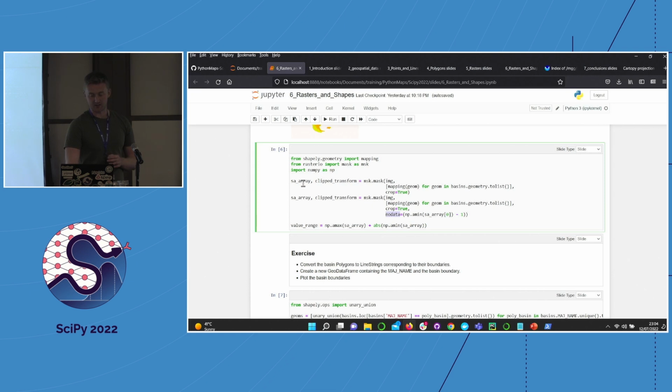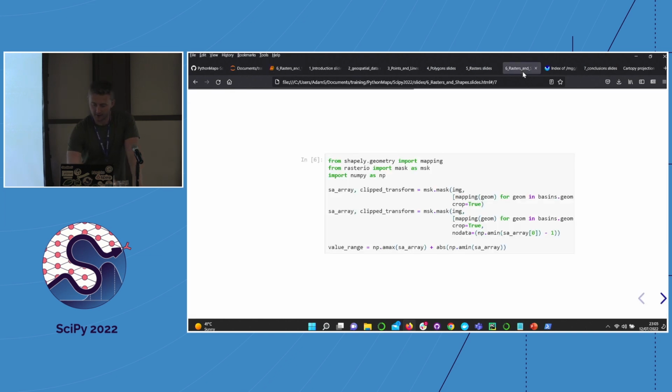So in this case, I do the operation once because I want to know what the minimum value in my data set is. Then I can do it a second time and say that the no data value is going to be 1 less than the minimum, so that when we come back to the color maps later, we don't have to do all of this messing around with moving things around. So that's what that's doing.